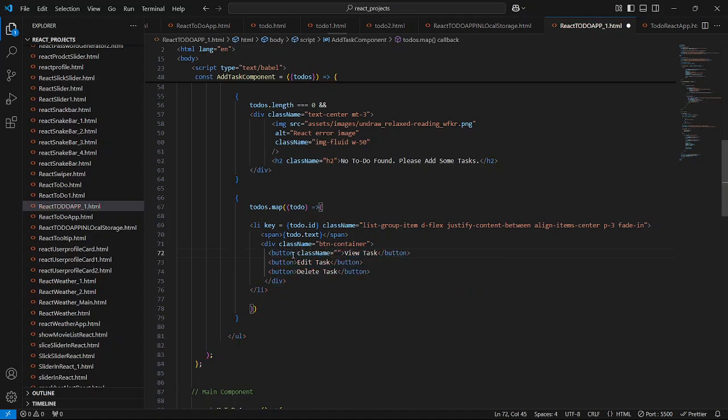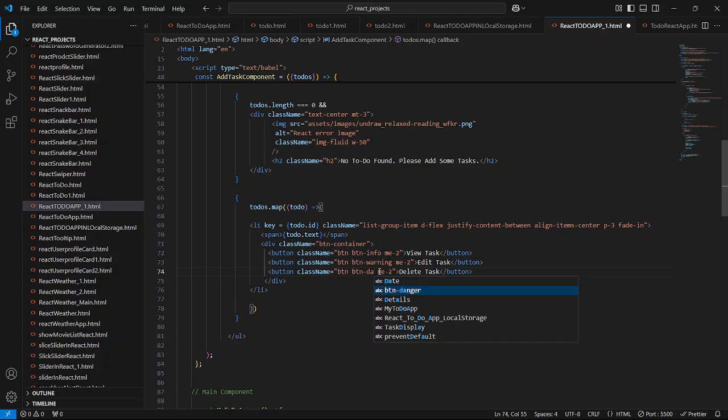Okay, so class name I'll give here btn. I'll give here btn info. Okay, btn info, and we can give here margin 2 also. So copy this class from here and paste it, and we will just change something only. It will save a lot of time also. I'll say here btn. I'll give here btn warning. Okay, warning, and I'll just give here btn danger. Okay, so btn danger. So remove one btn.